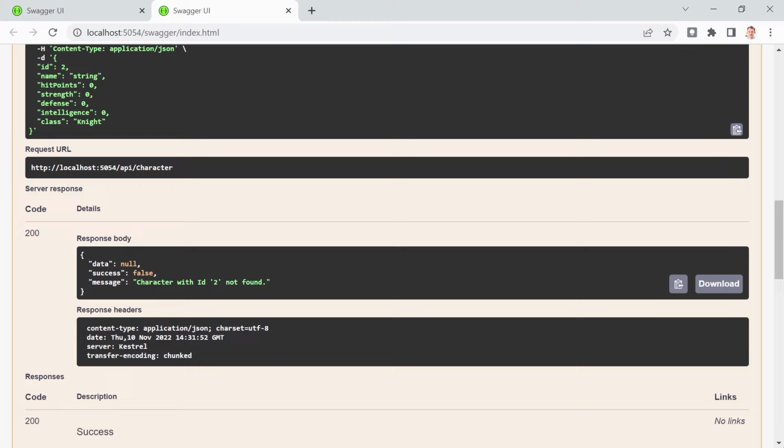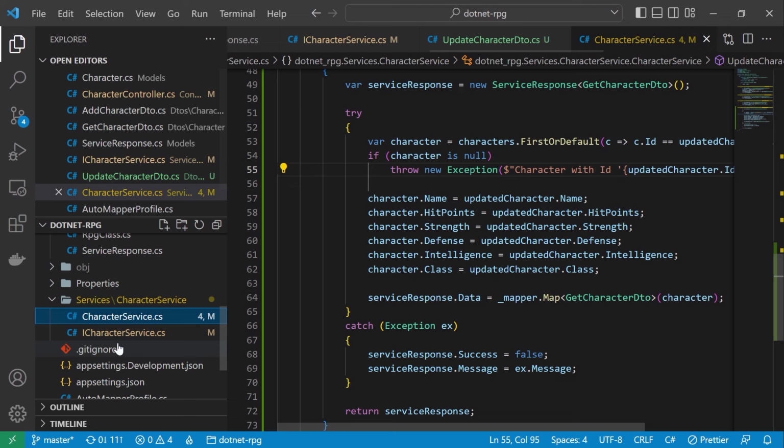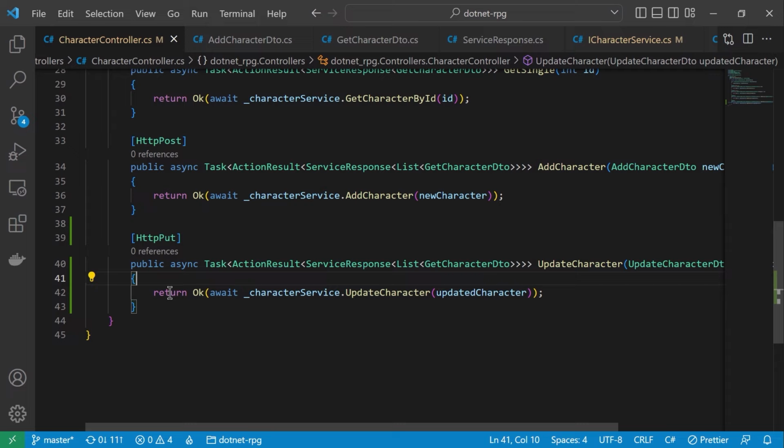Alternatively, we can add a slight modification to the character controller actually. You see, we're still getting the status code 200 okay. Well, a character wasn't found, so maybe we can also return a 404 not found response. So let's go back to the character controller. And in here now, we add a little bit more logic. So we first just get the response of the update character method here, and then we check if the data is null, and if so, we return a not found, and otherwise we return okay.